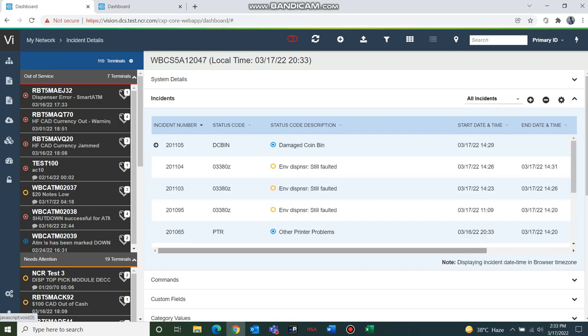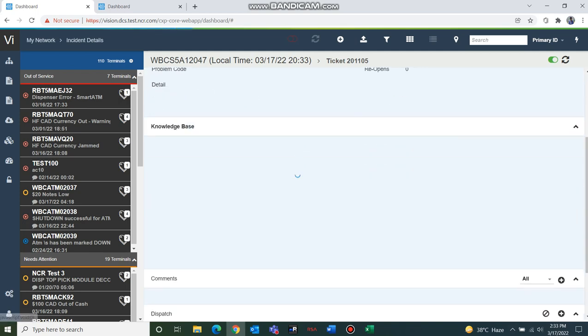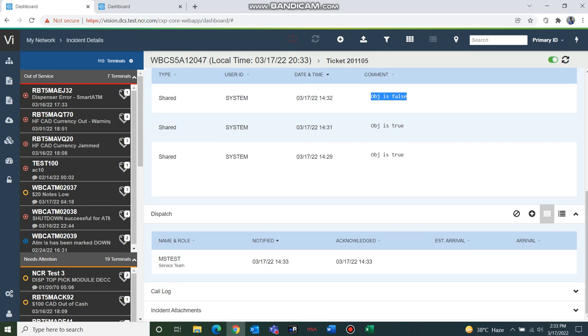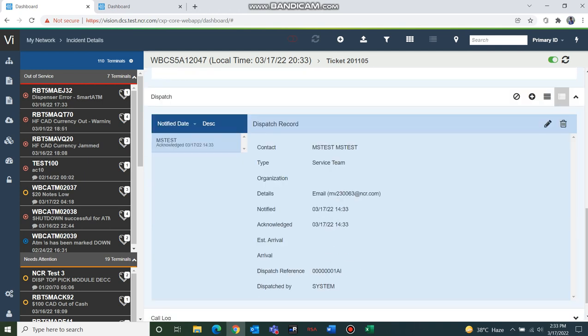This was action code 54. So you can see obj was false and dispatch is now made to MS test, which is obviously the branch contact for this particular terminal.